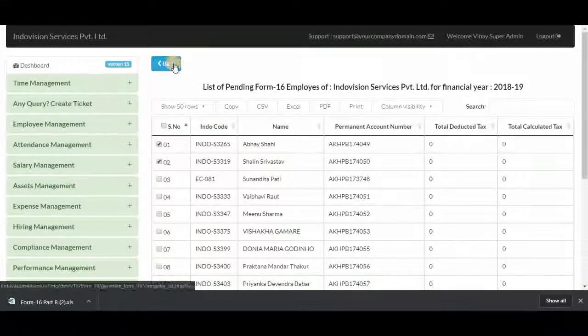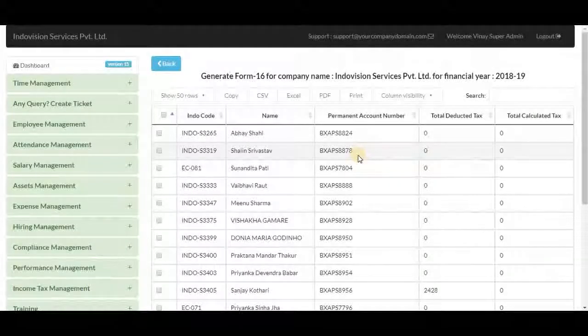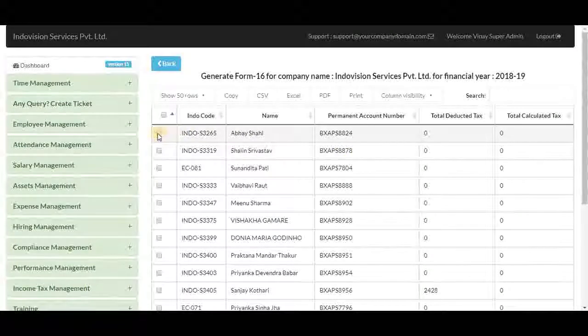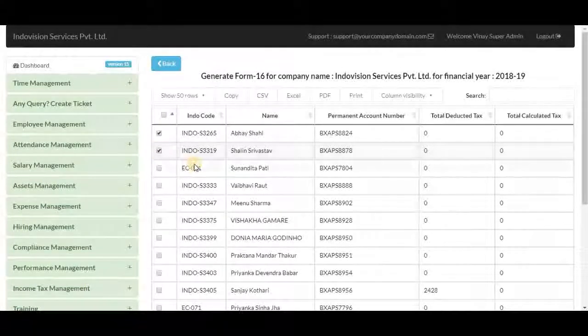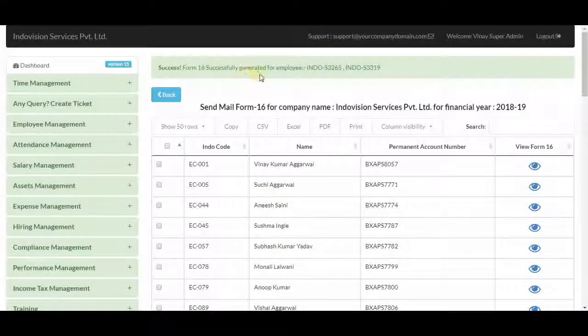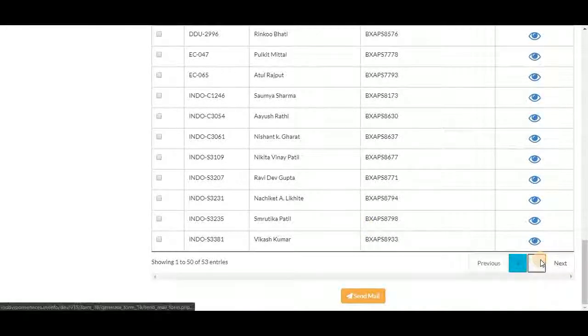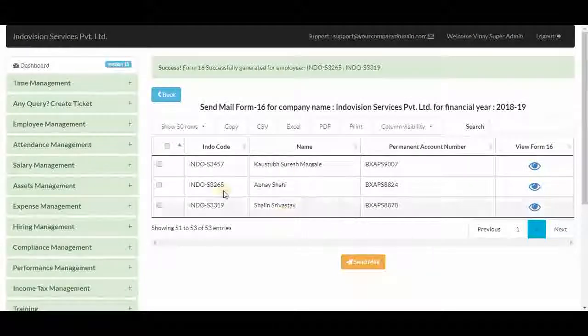Next is generate Form 16. From here, the super admin can generate Form 16 for employees. Again, if we select these two employees and submit, success. Form 16 successfully generated for these two employees. These are their employee codes. Now we can find them in the send Form 16 list. Here they are.